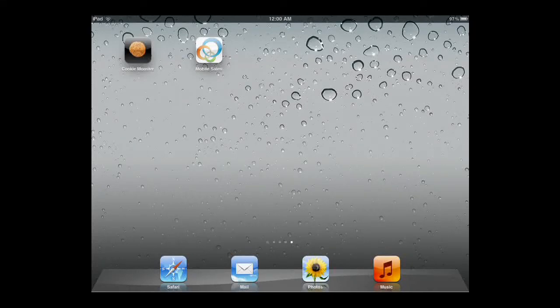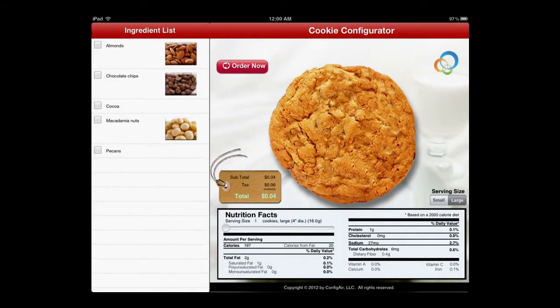Hello and welcome to a short demonstration of a fun little app we have written to demonstrate what can be done with SAP Variant Configuration on iPad. We call this app the Cookie Monster because the purpose is to configure cookies.